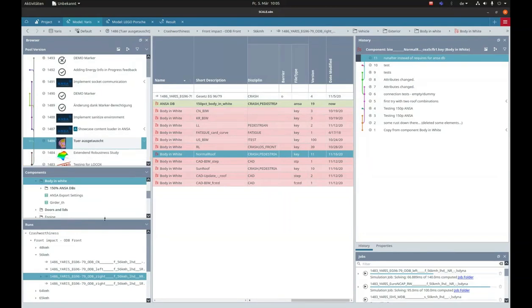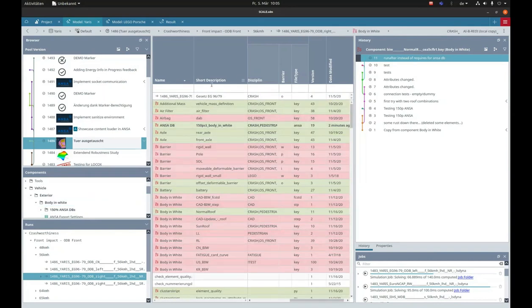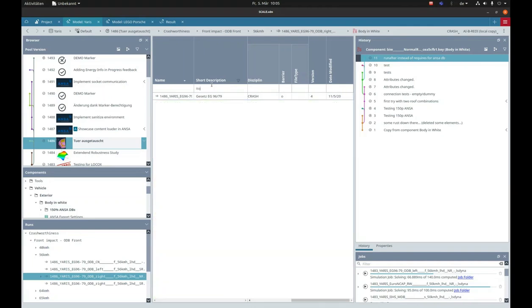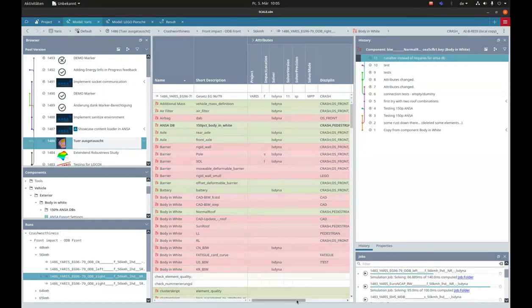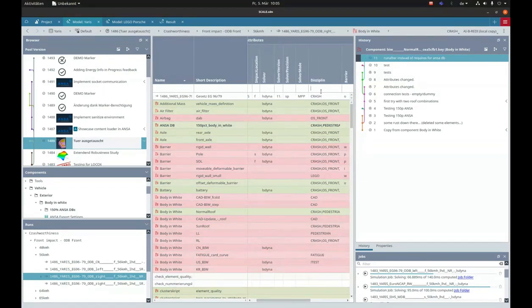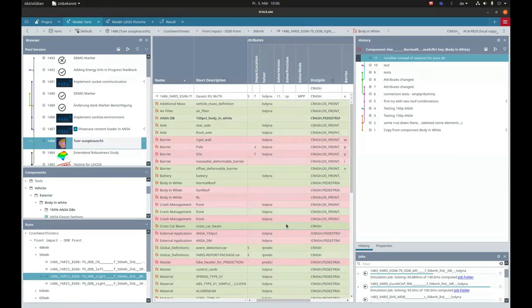You can also always go here, and if you have many components here, you can just filter it and say, okay, show me the sunroof, and it shows you the body white sunroof, or filter everything related to the discipline crash, for example. You can just filter it, and it will be already available here.